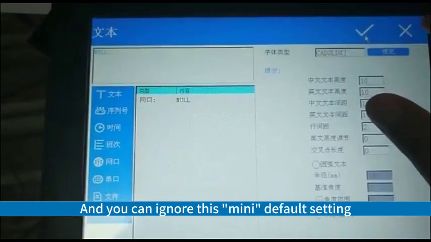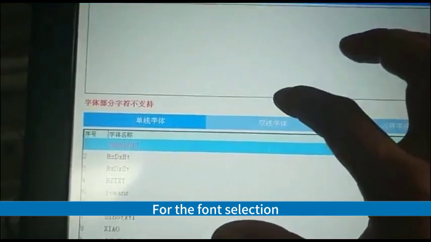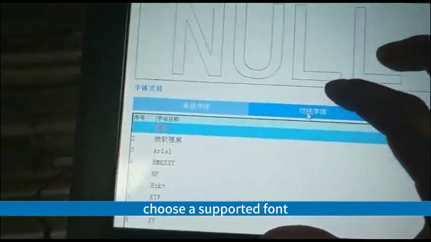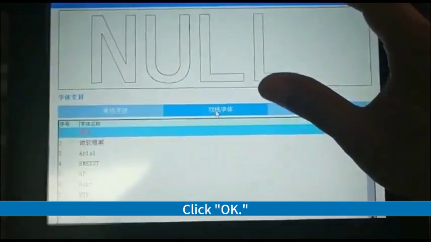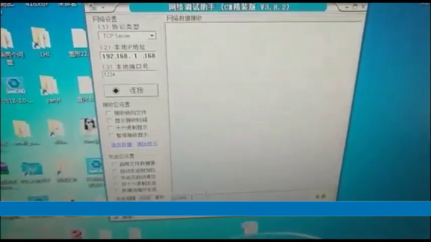And you can ignore this mini default setting. Check the box. For the font selection, choose a supported font. Click OK. Now, it is all set up. Let's try to simulate the connection.